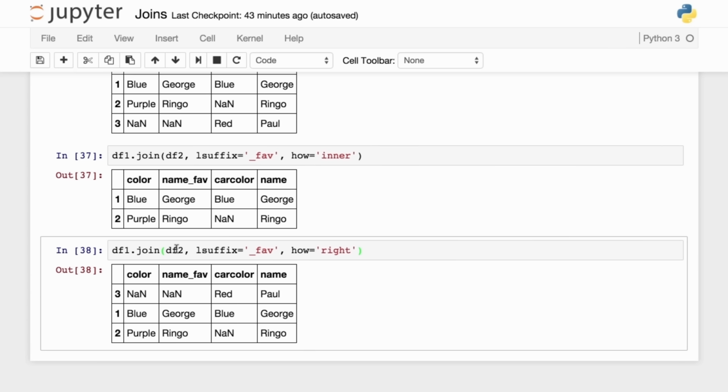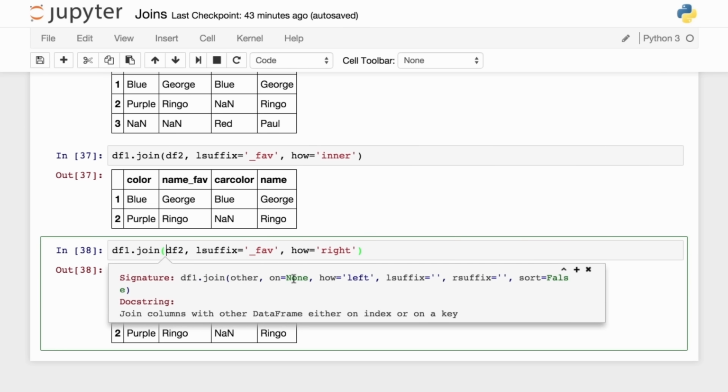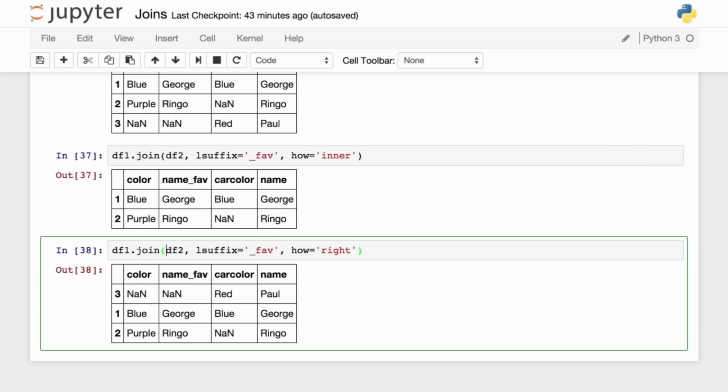Join will also allow you to join based on columns, but it's not quite as powerful as merge because you can't specify a left on and a right on. So I would recommend if you want to do a database style join based on columns to actually use the merge method rather than the join method. And the merge method also allows you to merge based on indexes as well. We've looked at the join method, and it offers basically a subset of the functionality of the merge functionality.